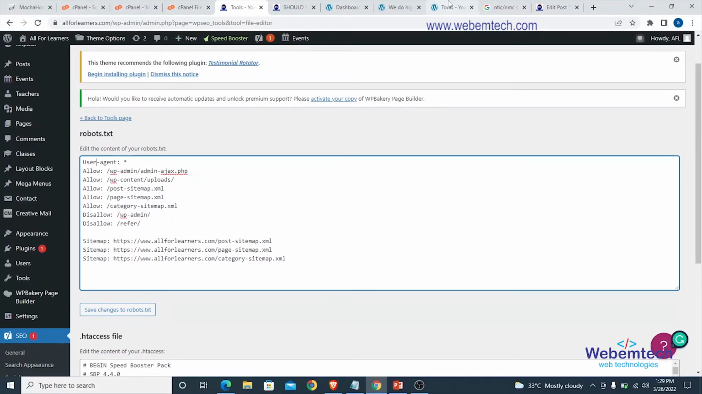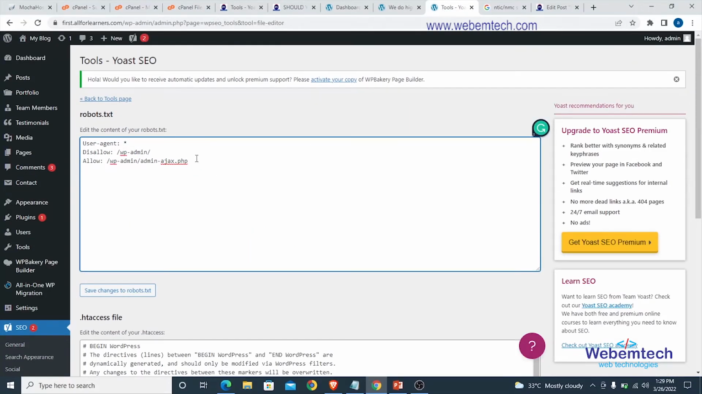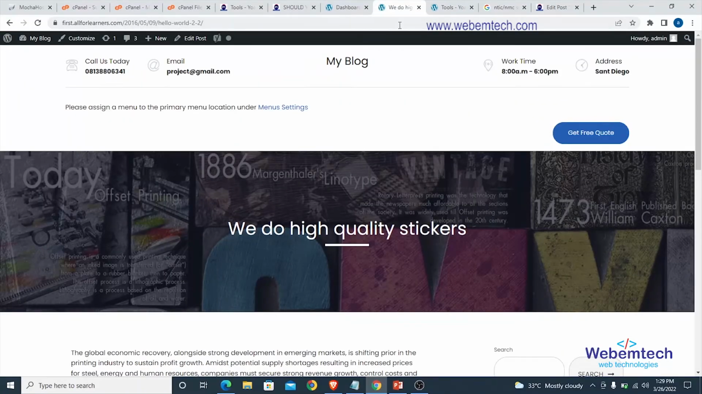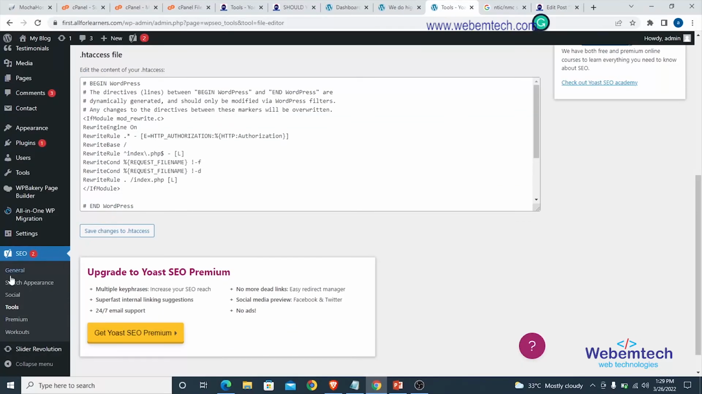Let's go back to our website right here. So the first thing here is to write this. The second is to add the files that are allowed. Now what you just need to do right here is to copy your sitemap. To copy your sitemap is very simple here. You need to hover your mouse on the SEO panel right here, then you click on general. So let's open this in a new tab.